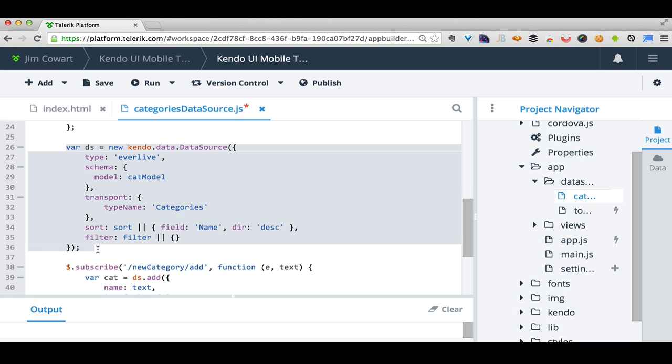Next, here's our new data source. Instead of an in-memory one, this one has a type of Everlive. And by the way, when we loaded the Everlive client library and its dependencies, it automatically added this type of data source so that Kendo UI knows what we're talking about. And next you can see that we're telling it to use the cat model that we just looked at for the schema. And then below that in the transport object, we're telling it that the type name to use is categories. Now this should match the name of the content type that we created in backend services exactly, because that's what we want to connect this data source to.